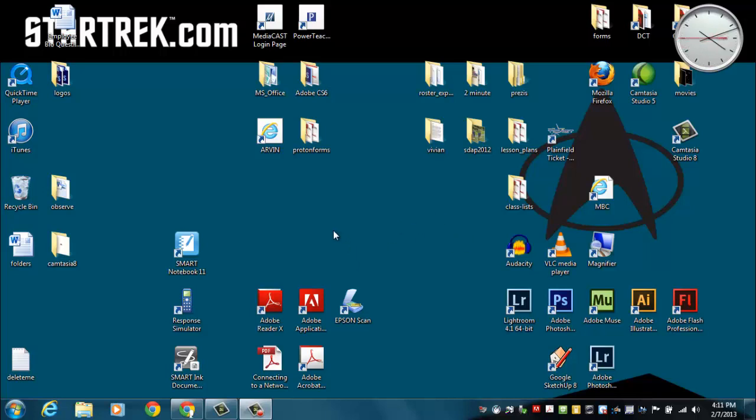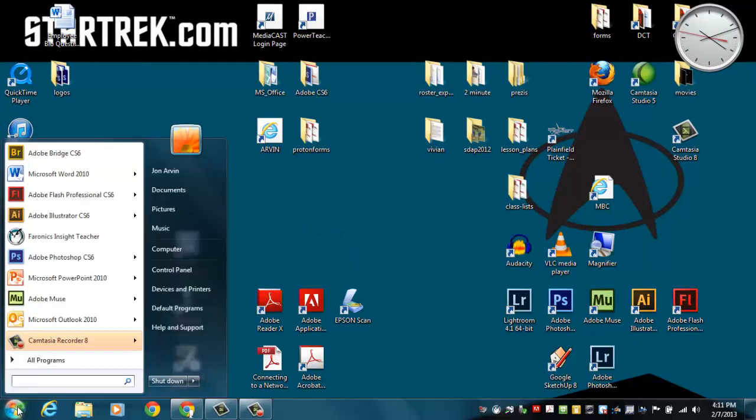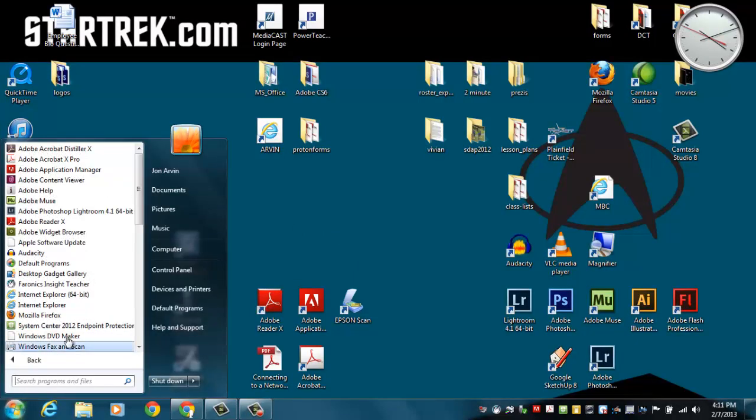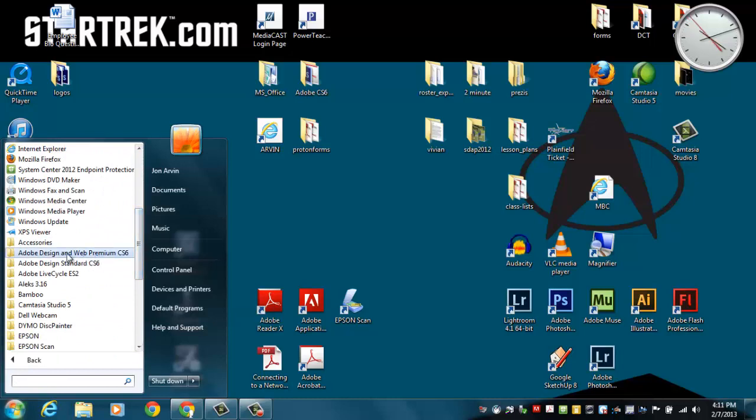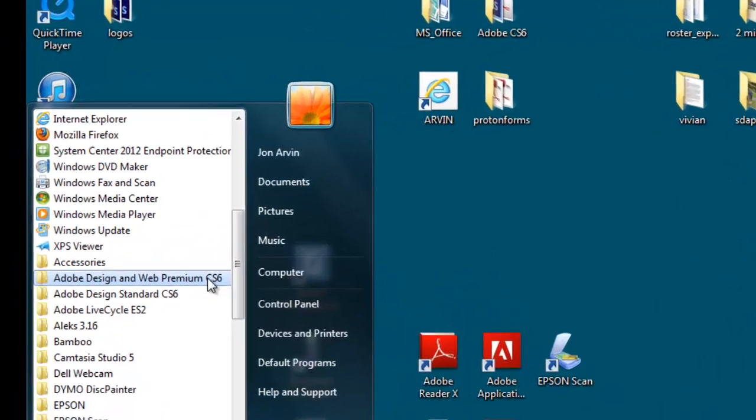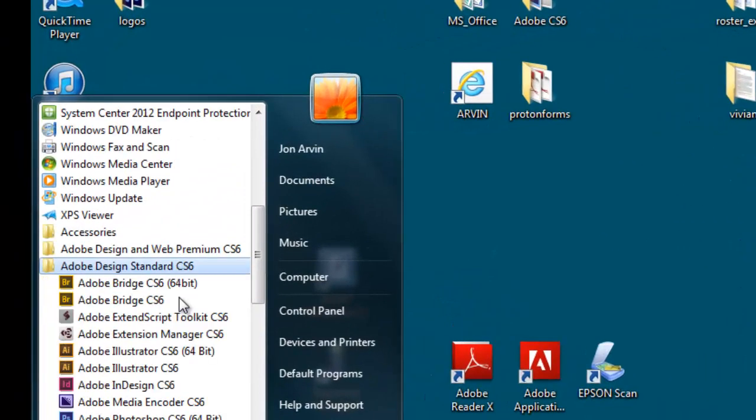All right, well, first of all, if you go to the Start button and go to All Programs, you want to look for Adobe. I think yours will say Design and Web Premium CS6. Anyway, look for CS6. You probably also have CS5, but you want to use CS6 here. Adobe Illustrator will be inside there. Here's one that I have right here.